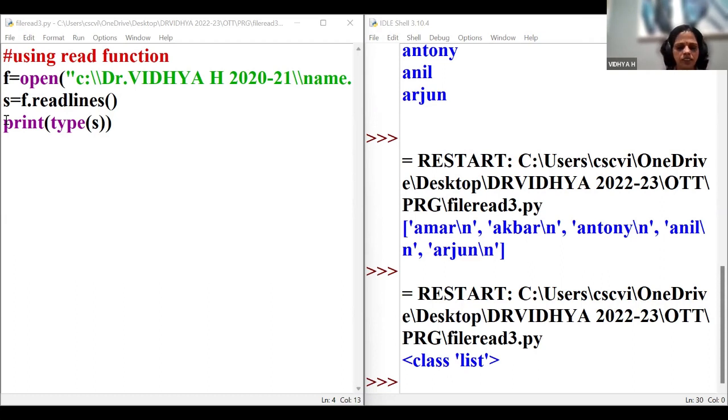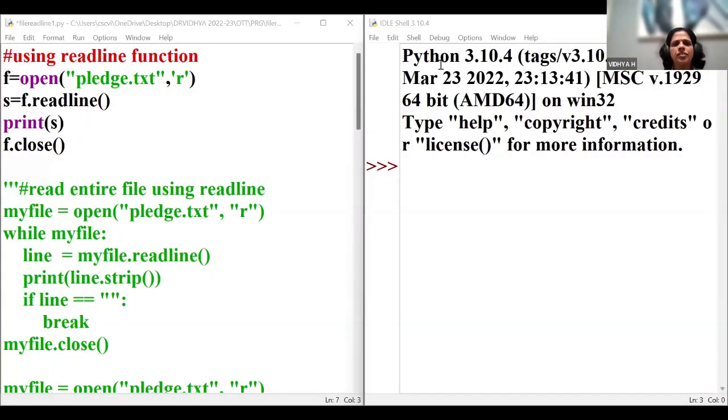I think again. Is it the new window that is seen, or the old window? Are you able to see my new window which contains many programs, or is the same window available? Now my heading is using read line function. Is it appearing? No, ma'am. Or I'll close it and do it once again. The first program, read line method.